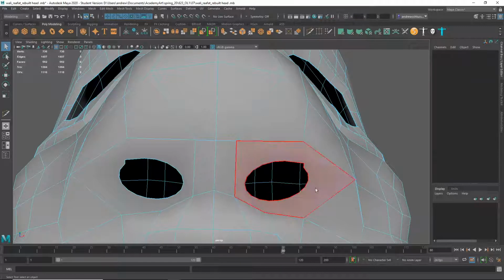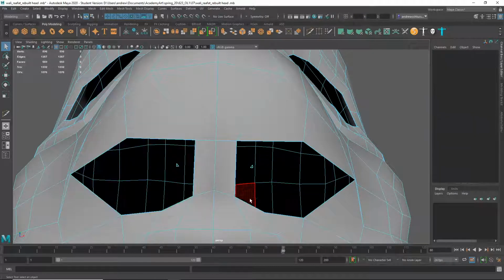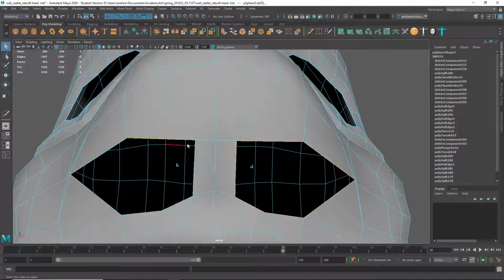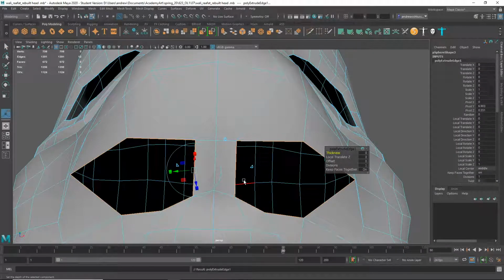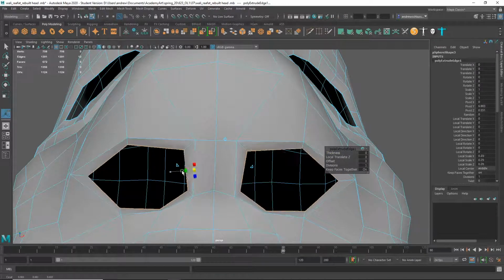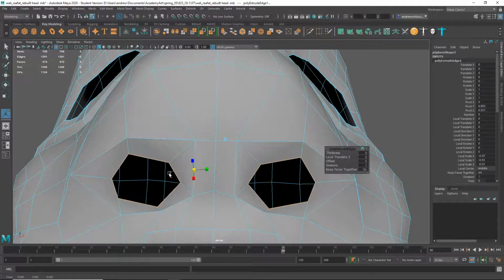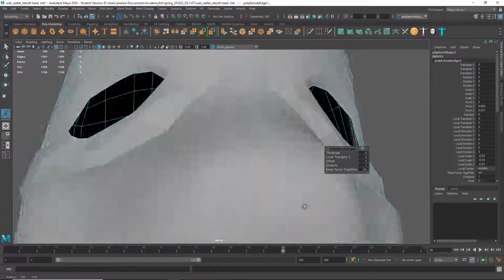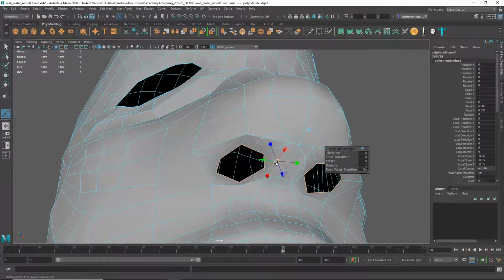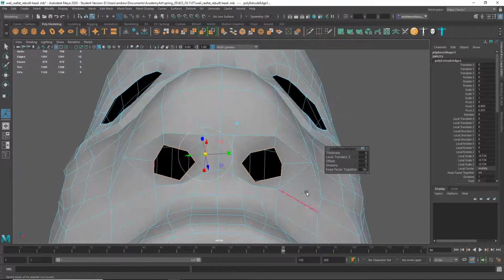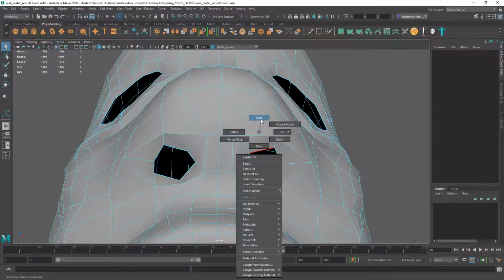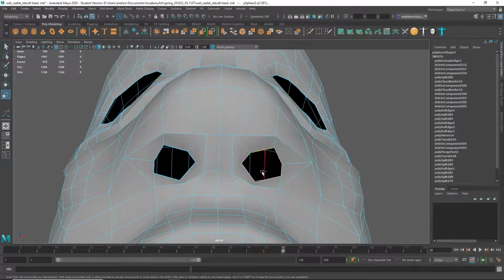Delete that out, probably delete these out, and then I might just go edge, and then Control E to extrude the face in, and then something like that. And you can adjust the size of that or whatever. That's getting a little weird now. Just scale each individually a bit more.